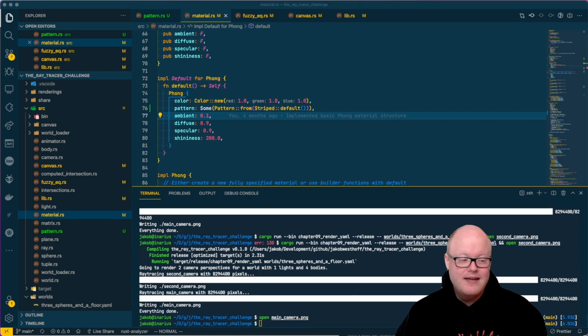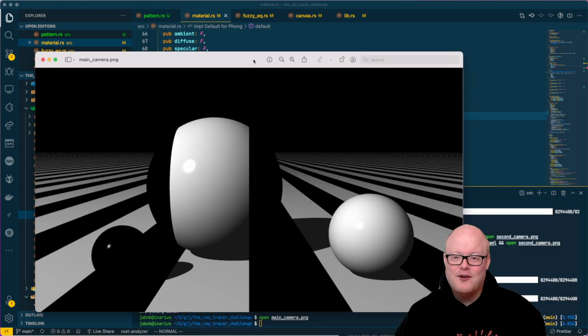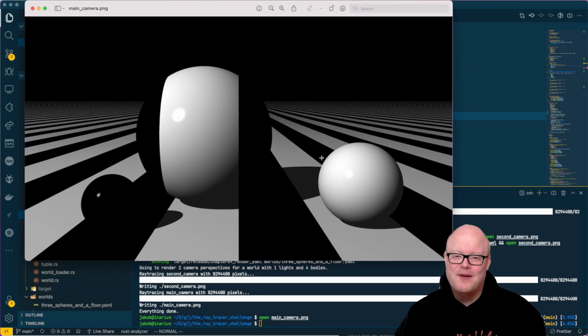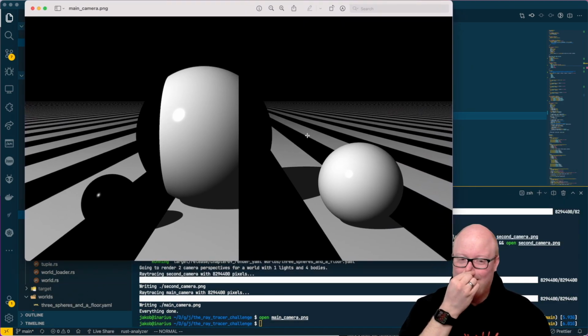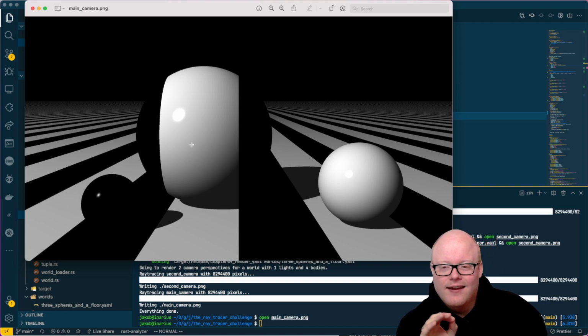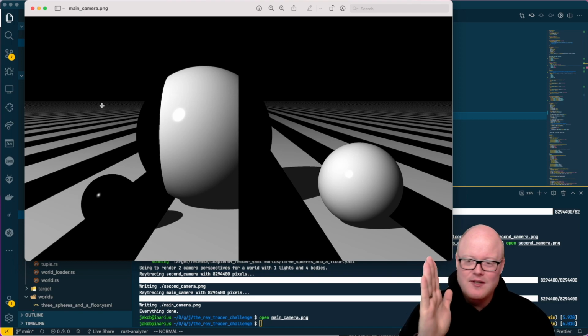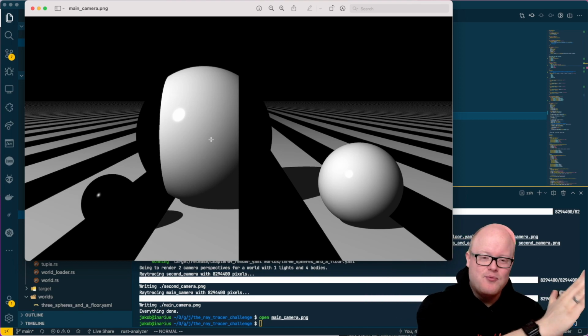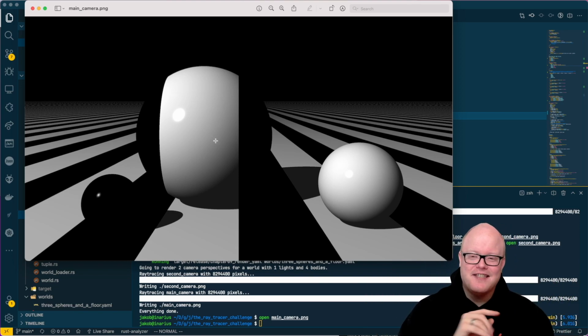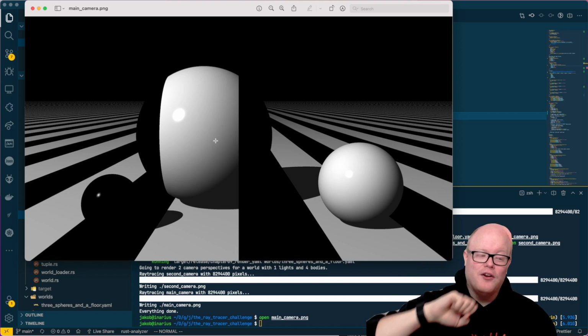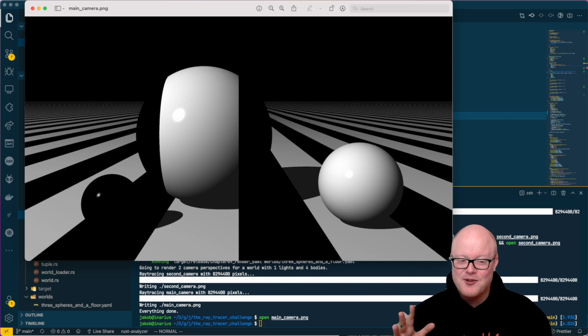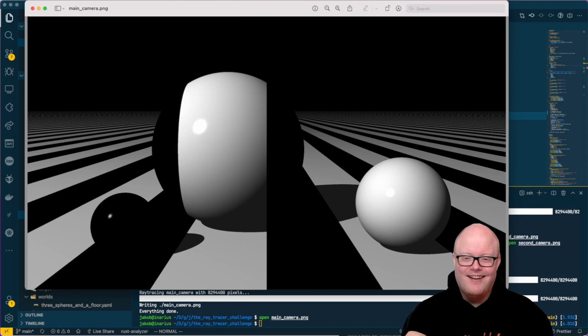Main camera. Yeah, that looks quite awesome as well. So as you can see now, this actually works. There is a patterning effect throughout the scene, but as you can see, it is based on the world. So it is based on, I really like this.